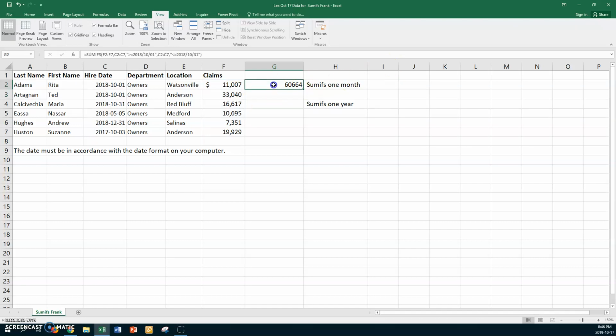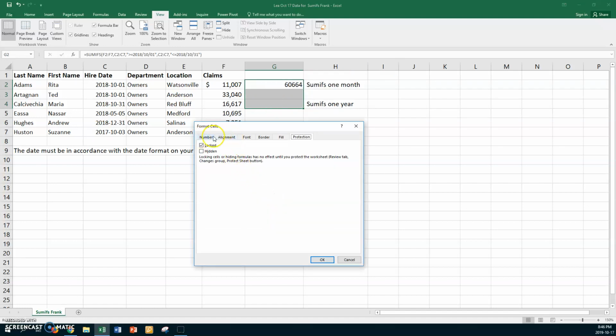Now let's put on my accounting format here. Actually, I'm going to highlight this cell here. Right click, Format Cells, and I want number, I want accounting with a dollar sign and 2 decimal places, and there I have it.